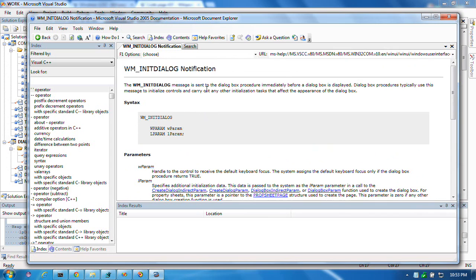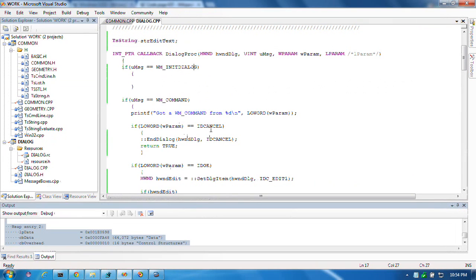Now, like I said, this message is sent after the dialog box has been created, but immediately before it's displayed. Our dialog box procedures will typically use this to initialize controls and carry out other such tasks. So the thing is not visible yet, but it's fully created, and well, as it is.